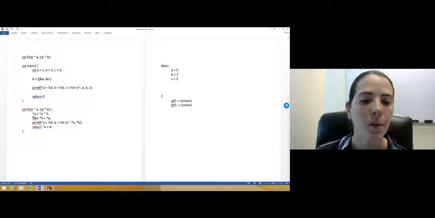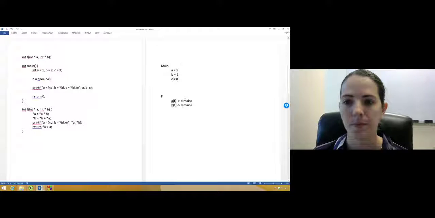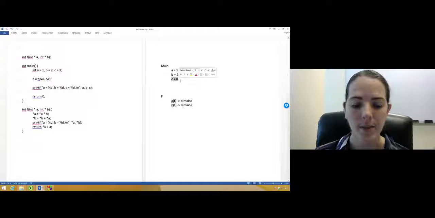Then we're going to go to where B is pointing and assign it the value of what B is pointing at plus what A is pointing at. So again, A is pointing at A, so that's 5. B is pointing at C, which is 3. So if we add those two together, we'll get 8. And we're going to store it where B is pointing, which is at C. So we're going to go into memory and change the value that C has to 8.